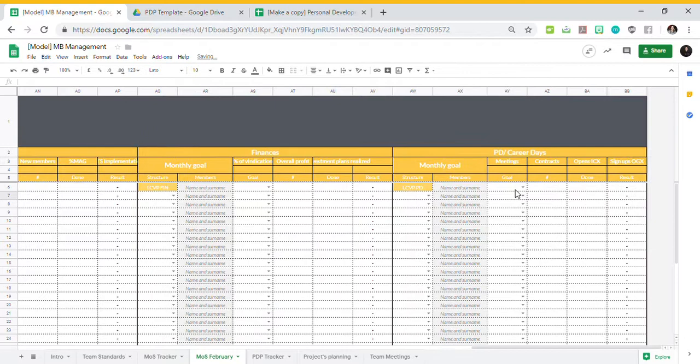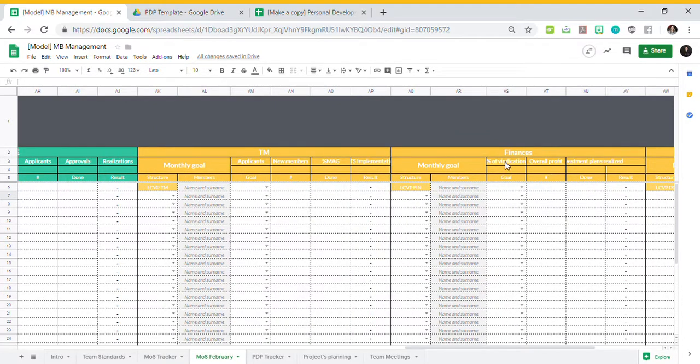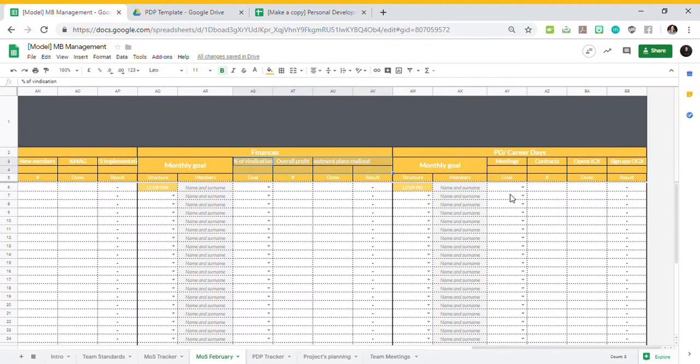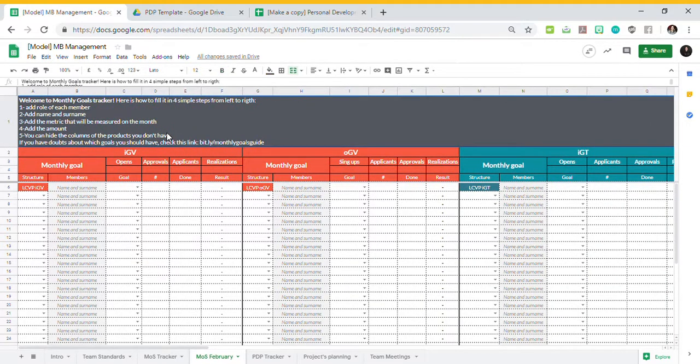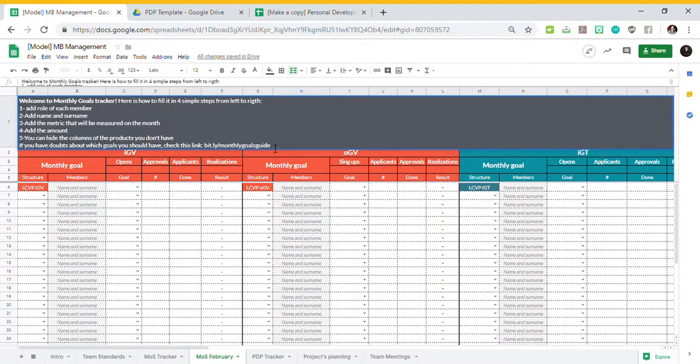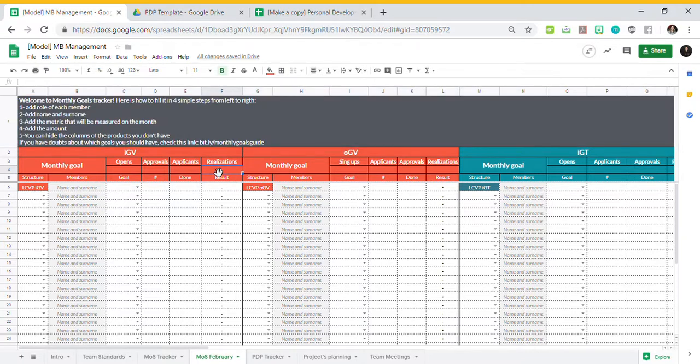And then we also have, of course, back office, also with the monthly thingies that we added. Amazing. And if you have any question or doubts on how to do it, there is a bit.ly of monthly goals guide where everything is explained on why do we have certain goals and which goals we should put in which month.